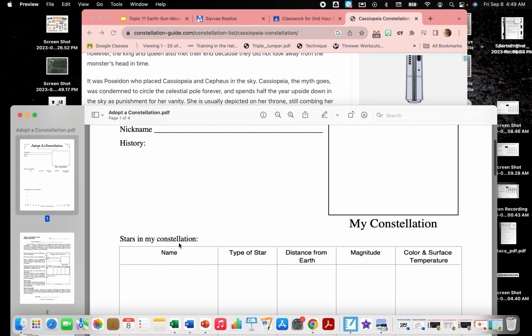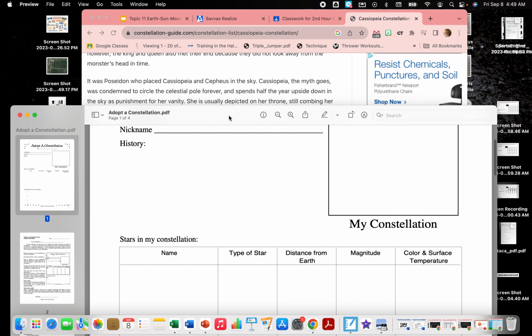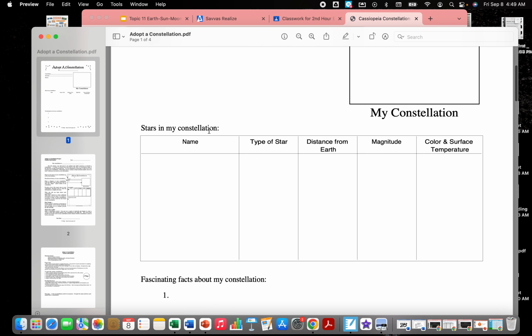So there's the history. And then you would draw out your constellation here. Now this table here, it says stars in my constellation. Some of your constellations are going to have a whole bunch. Okay, so I just want you to put 3. For the type of star, do not do that. Okay, we have not learned about different types of stars yet. Distance from the Earth, I do want you to put that. Magnitude, you don't need to put that. Color and surface temperature, you don't need to put that. Now, this website does give you magnitude, but the thing is you're going to be writing down numbers you don't understand yet. So I really just want the name and the distance from the Earth.